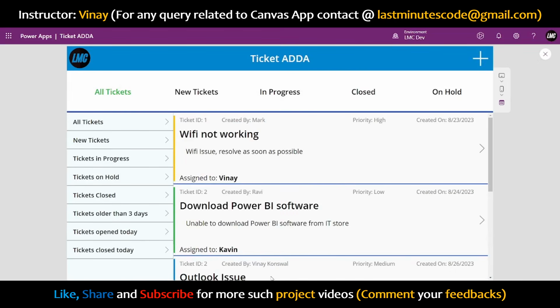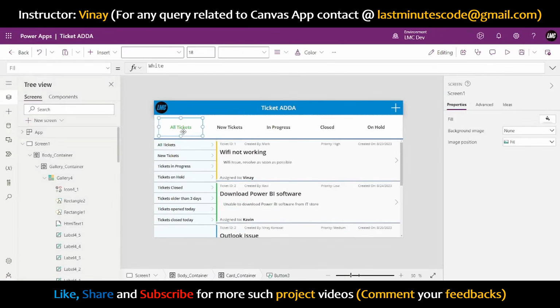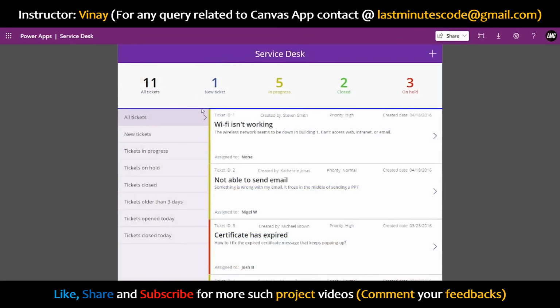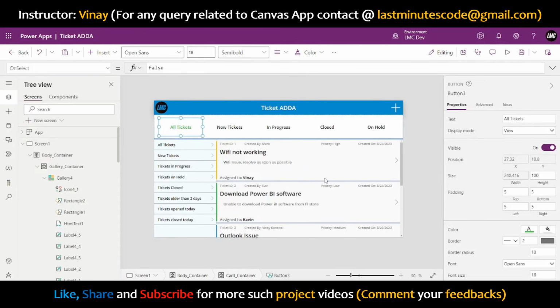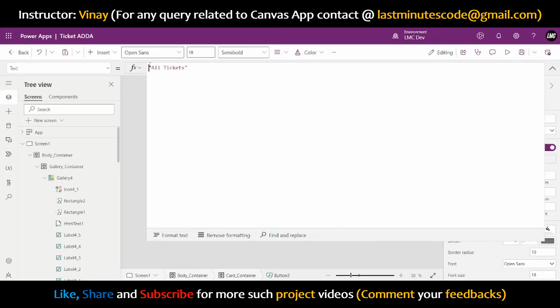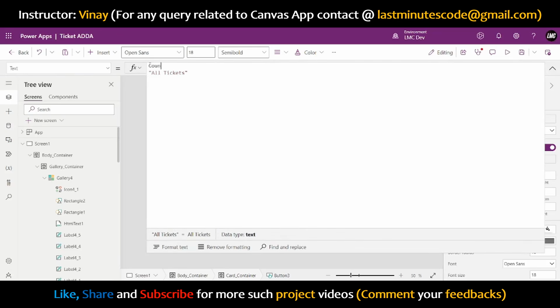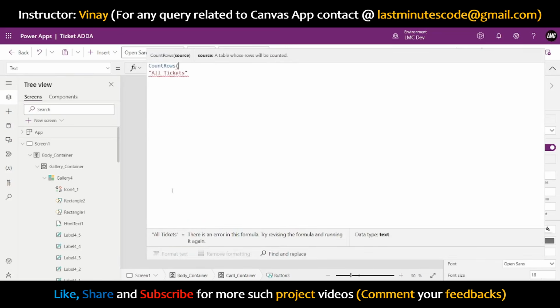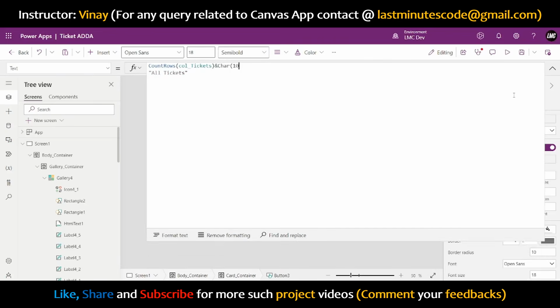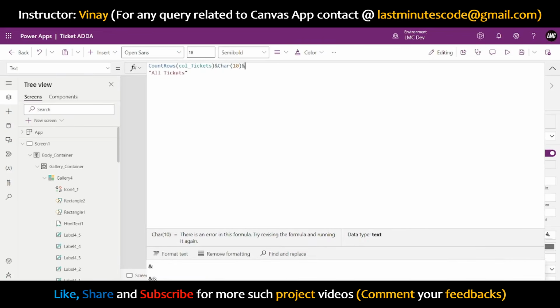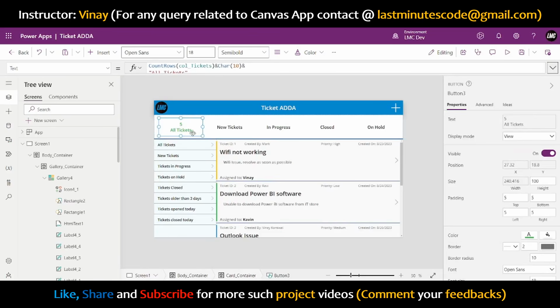Okay, so fine, right? Now the only thing left is total tickets. We have made this function, total tickets. So how are we going to calculate it? See, go to its text. Here we have one formula called count rows, right? Count rows, and here the rows, my data source is coal tickets, and I'll use the ampersand sign. To give next line you have to write char 10. Great, right? Total tickets I have 5, all tickets I have 5.